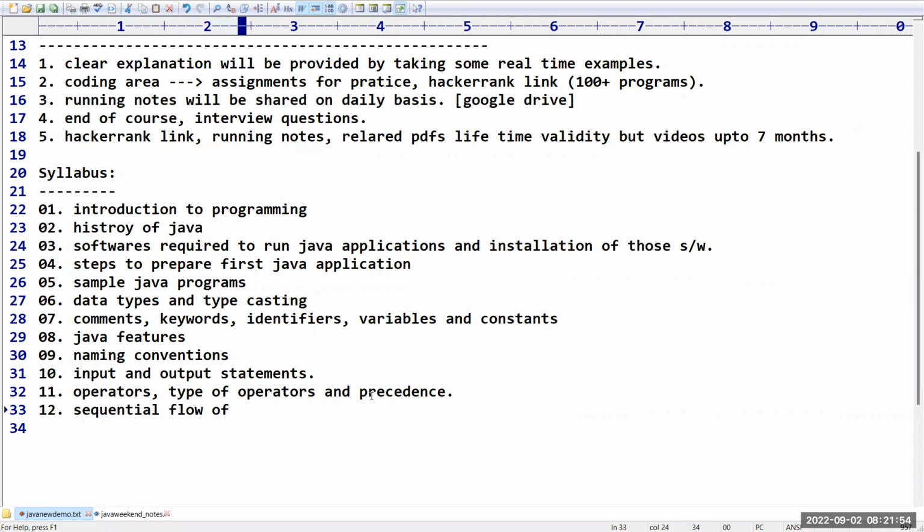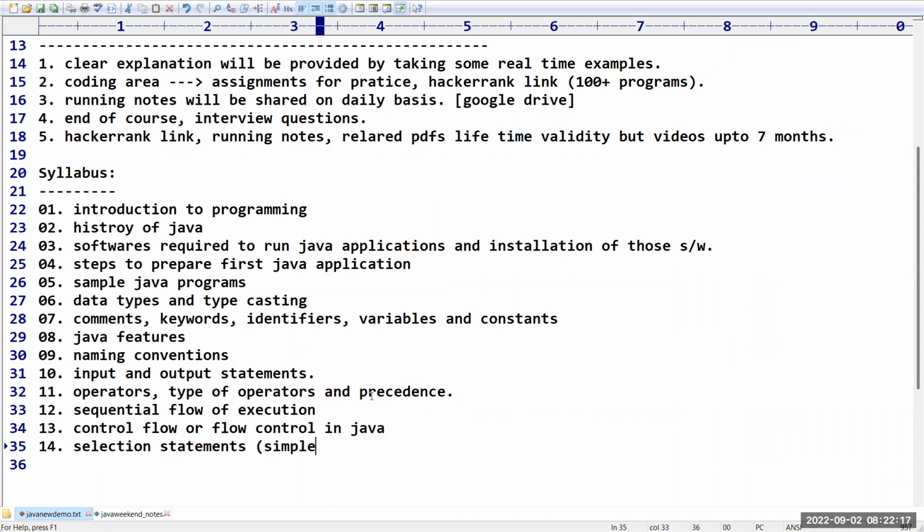Sequential flow of execution. Then we are going to talk about, sir, control flow or flow control in Java. So how you are able to disturb the actual flow of execution. For that we have selection statements. Under these selection statements we are going to see simple if, if else, else if, nested if, and switch case. All these things we are going to cover.